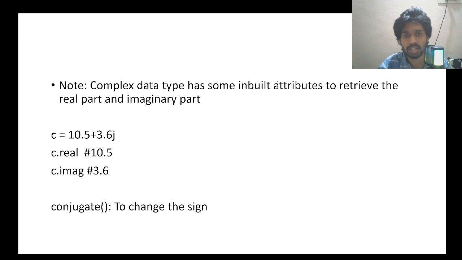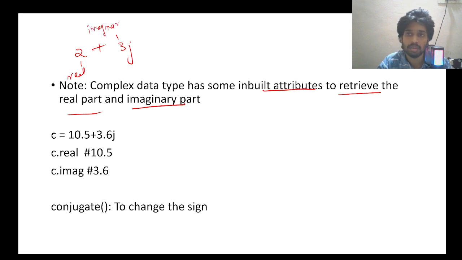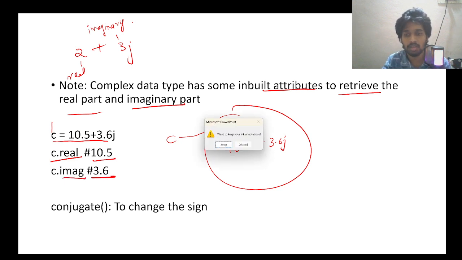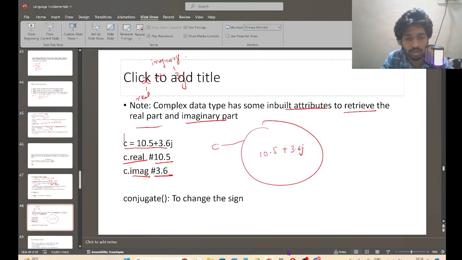The complex data type has inbuilt attributes to retrieve the real part and the imaginary part. We know that if I have 2 plus 3j, 2 is the real part and 3 is the imaginary part. I declared the variable c, and now this c is pointing to this object. Whenever I use real, I'll get the real part. If I use imag, then I'll get the imaginary part.